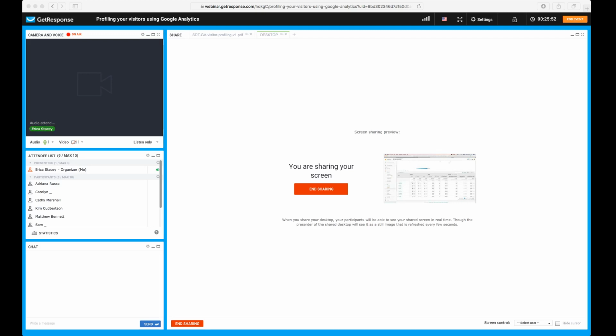The next one I want to jump to is directly below. It's in behaviour, and specifically we're going to be looking at new versus returning.